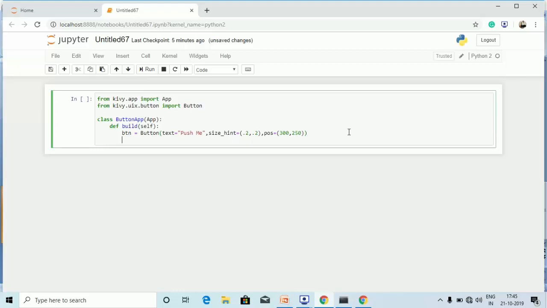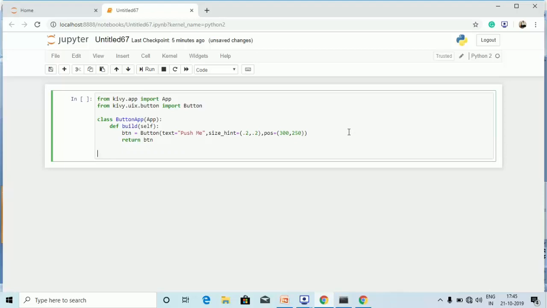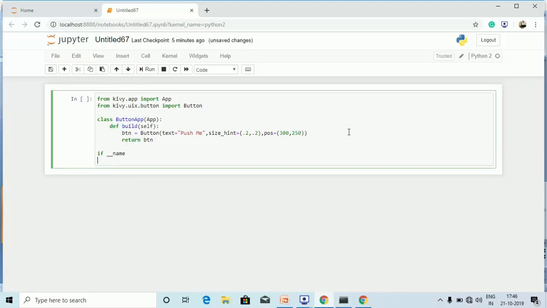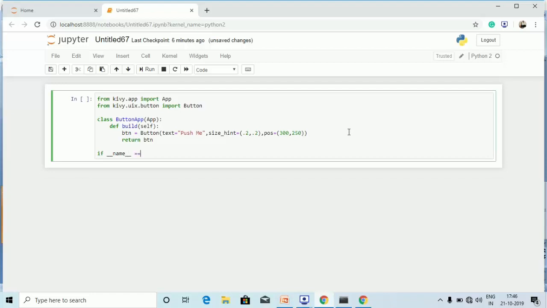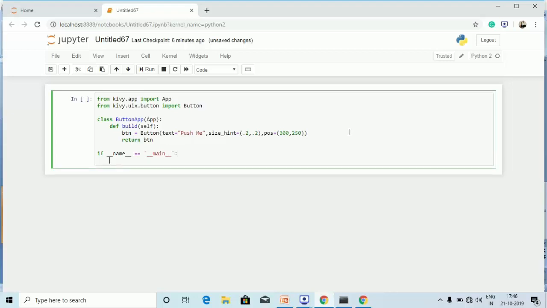Okay, now coming back to the code, I'm going to return the button, by using return to make sure the button is displayed. So I'm going to use the return button. Okay, now let's run the code by providing it in the main method, which is if __name__ equals to '__main__', and I'm going to open the main method.